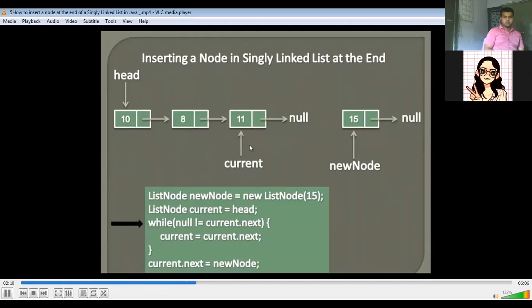Current node points to the third node, whose next points to null. Thus, current's next is equal to null. Therefore the while loop condition fails, and the loop terminates. This signifies that current has reached the last node of the linked list. The final step would be to just update the next pointer of current node, that is the last node, to point to the new node.